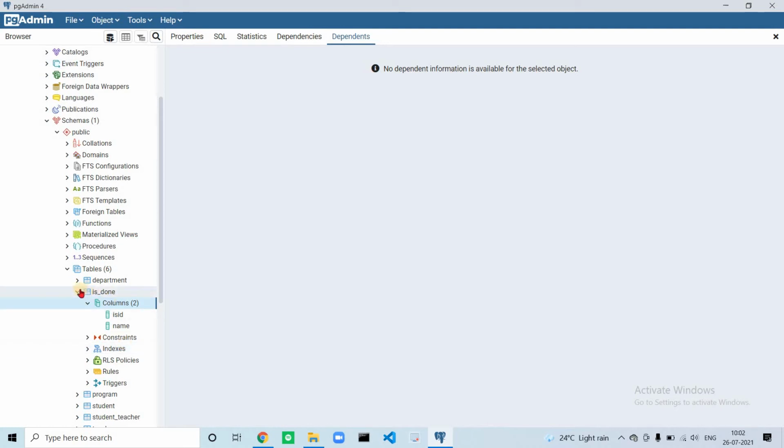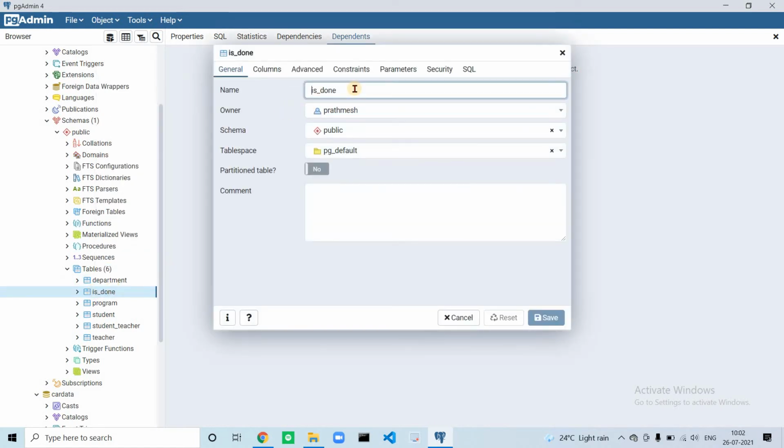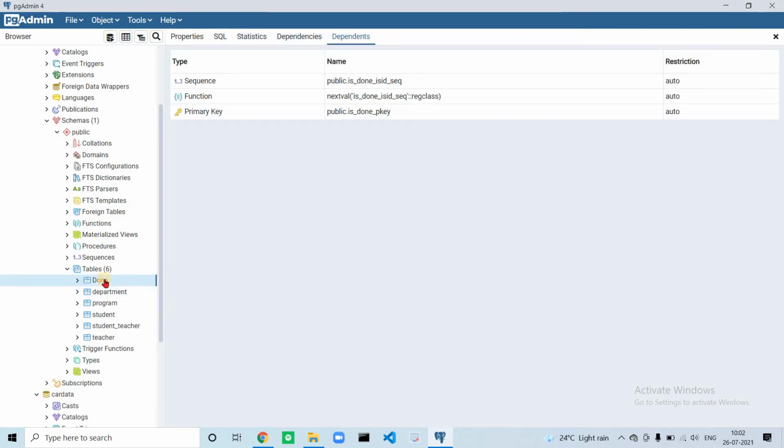So let's rename the column. For renaming the column, you just need to go to the same Properties panel and click here. Rename is_done to done. We have renamed this column from is_done to done. Just hit the save button and see. The column name is renamed. You can also delete the column and change the data type of a column.